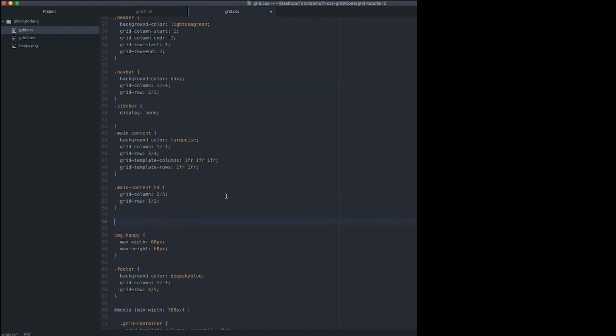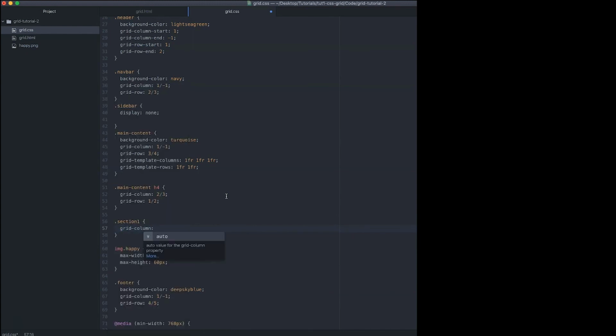So we'll start then with, let's say, section 1, because that's the next one in order. And we want that on the second column, or sorry, the first column, the second row. So we'll do grid column, and we'll say we want it from 1 to 2. And grid row, we want it from 2 to 3. And then we'll go down and we'll do section 2.